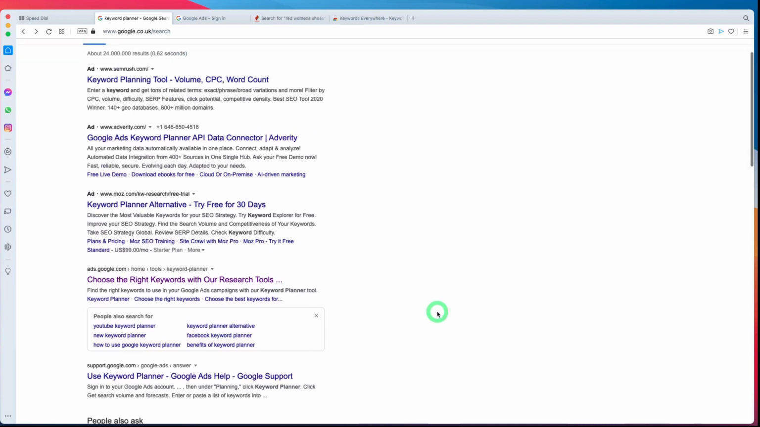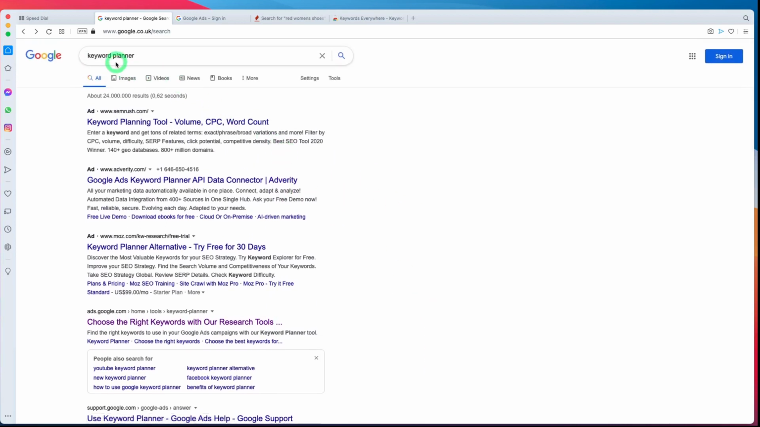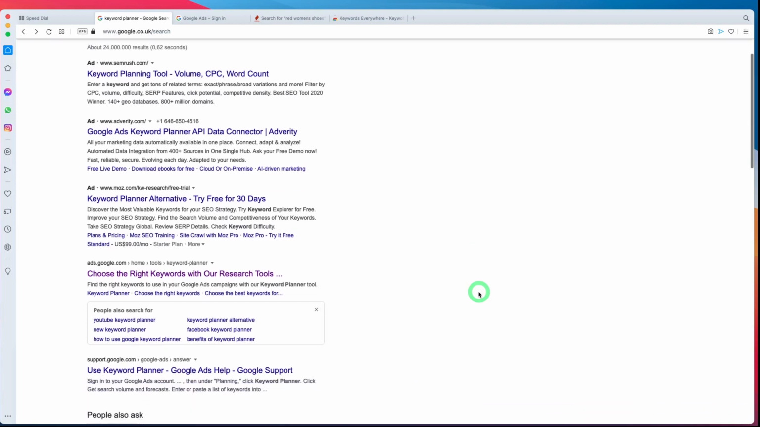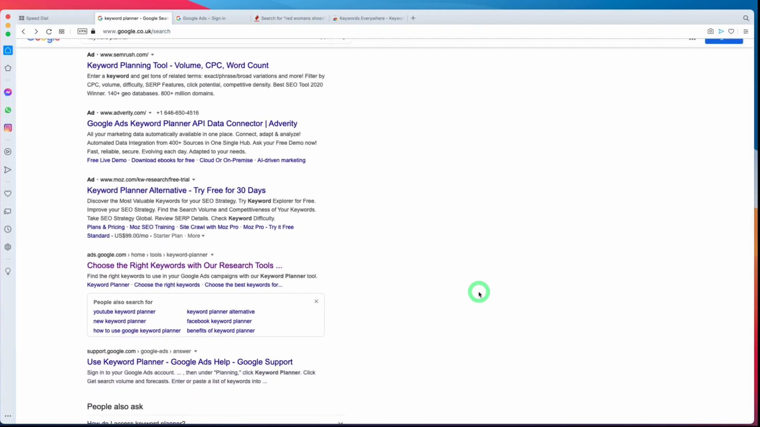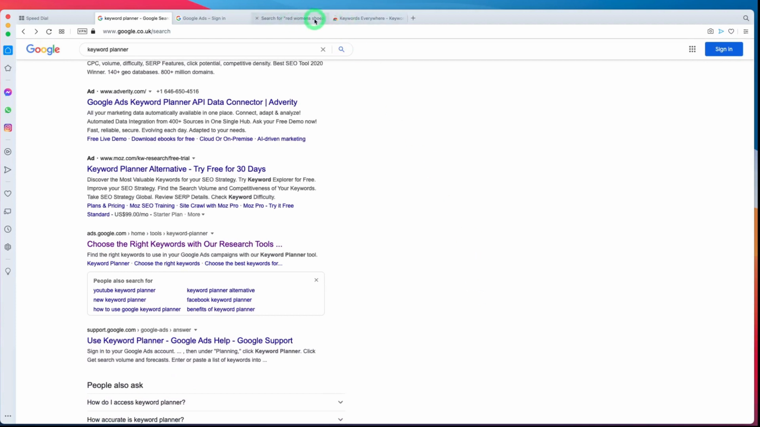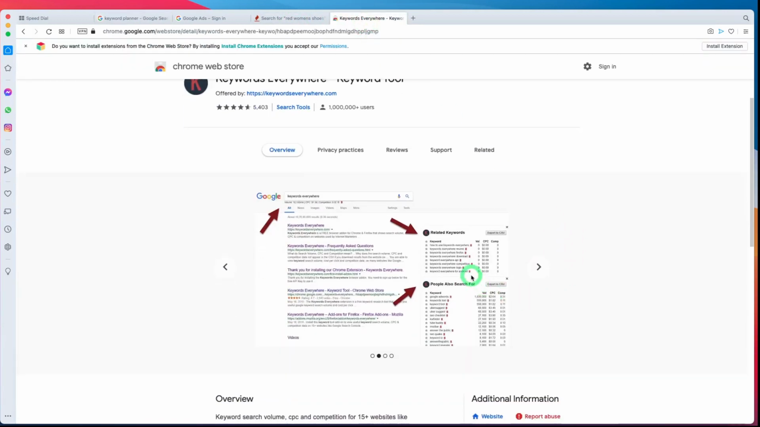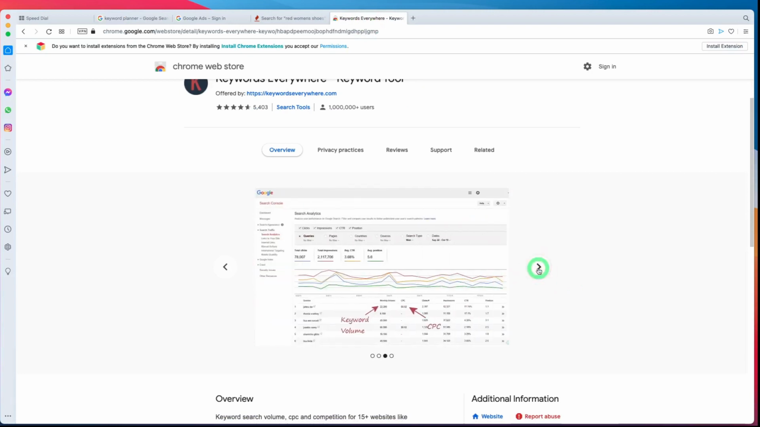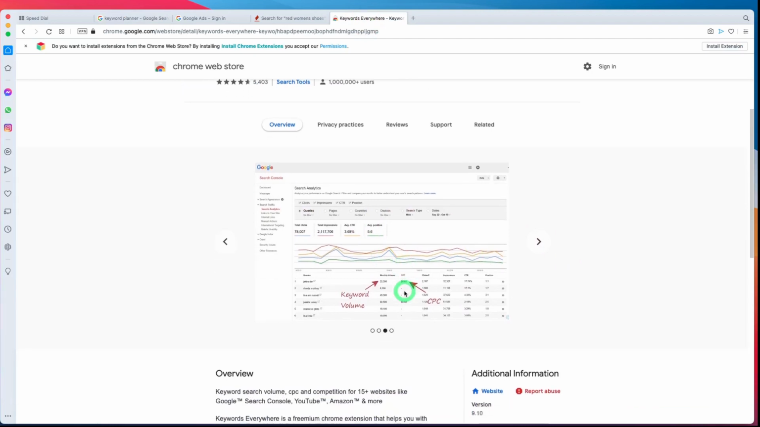For example, it would give you a number in terms of how many people are searching for Google Keyword Planner. It's just a different way of doing keyword research. Rather than going inside a tool all the time, you actually perform a Google search, and the tool provides you data in your search, as you can see here, and it allows you to export it. It also integrates with Google Search Console, which is another tool that we will be talking about afterwards.